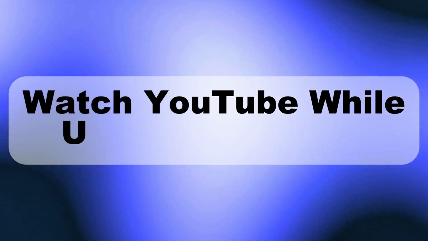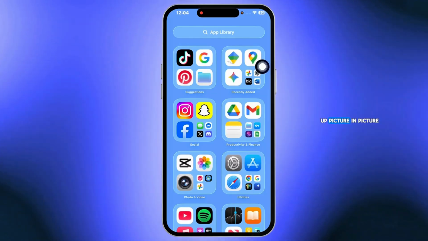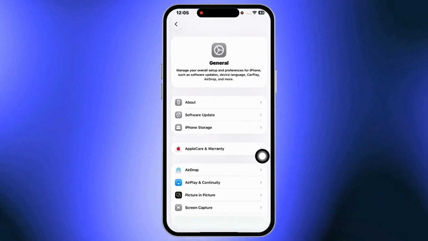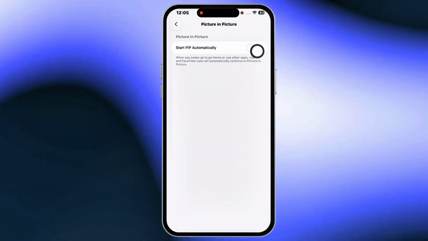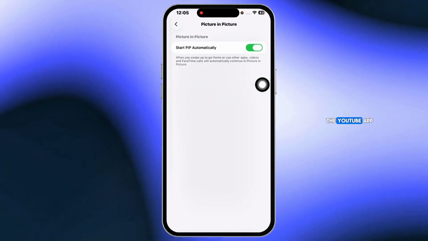Want to watch YouTube videos while using other apps on your iPhone? Here's how to set up Picture-in-Picture in about a minute. Open Settings and tap General, then select Picture-in-Picture. Turn on Start Pip automatically so videos will pop out when you leave the YouTube app.